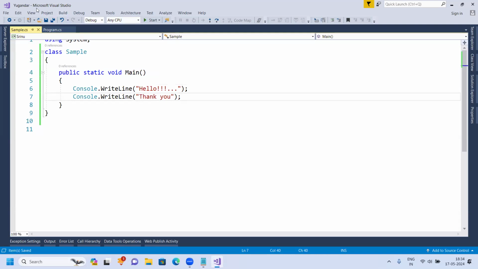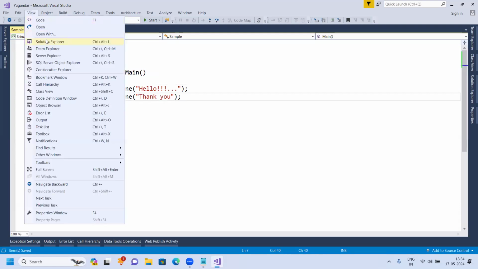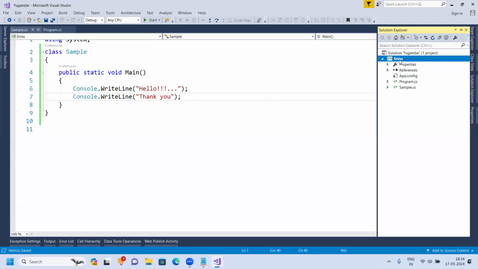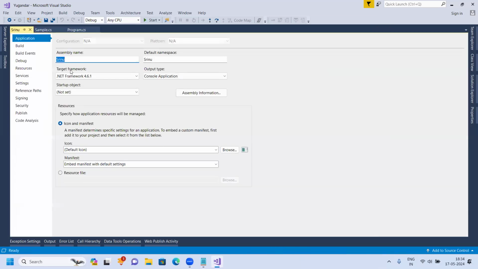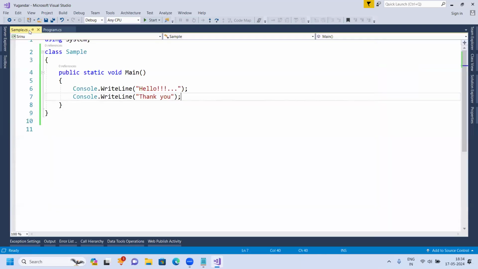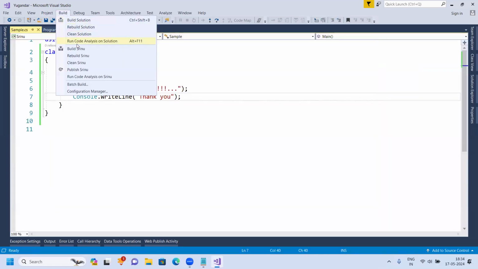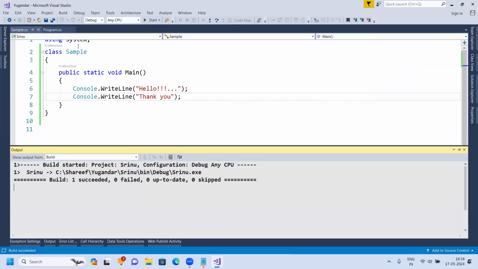Now you start again. Go to Solution Explorer. This time, right click on the project. Go to properties. Here, startup object. Click on this. Two programs are there. Make a choice of sample. Close this. Now compile. No issues. Success.